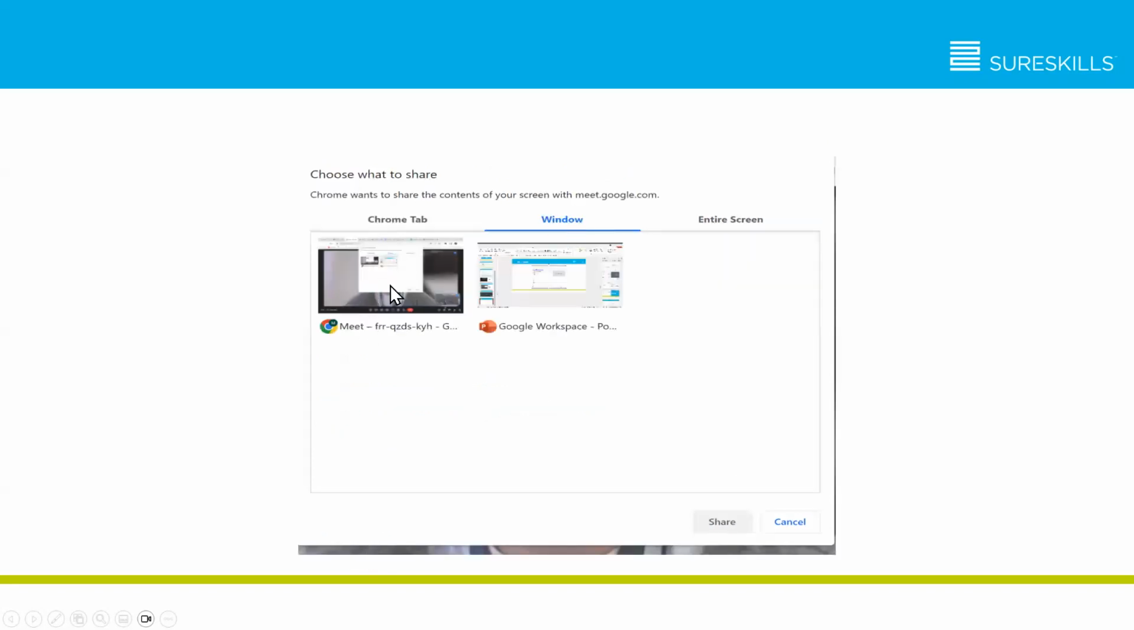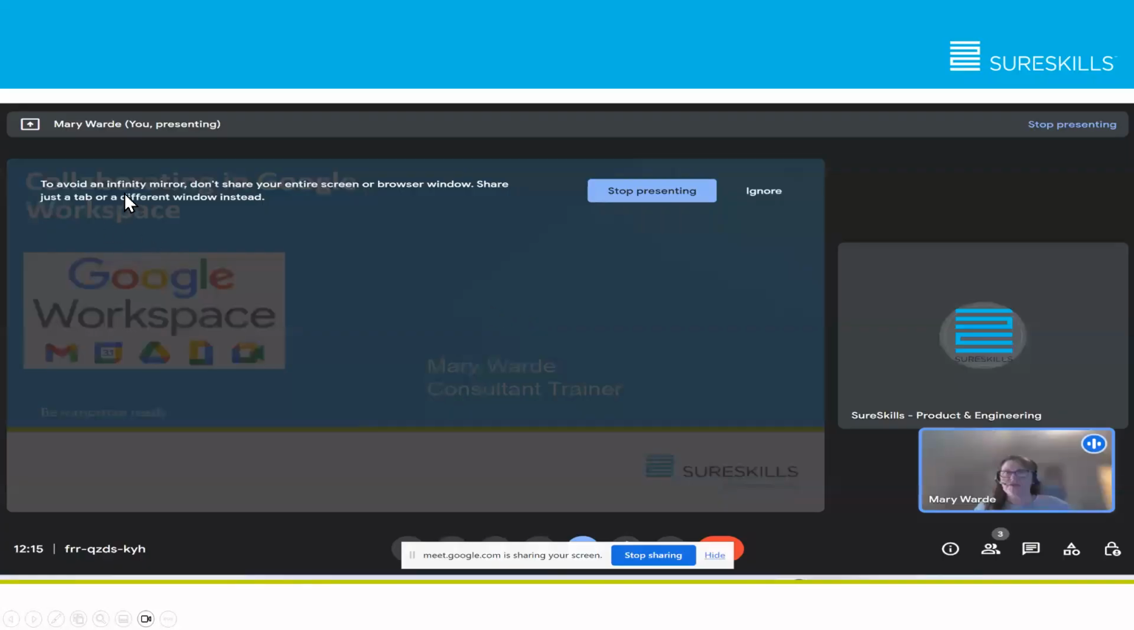Again, I picked the window just to demonstrate this: when you do decide to pick a window, whether you have one or two monitors in your environment, it will give you a warning, or an alert, to avoid an infinity mirror. Don't share your entire screen or browser windows. Share just a tab or a different window instead. So it's just like a security warning to remind you of what you're doing and what you're sharing.